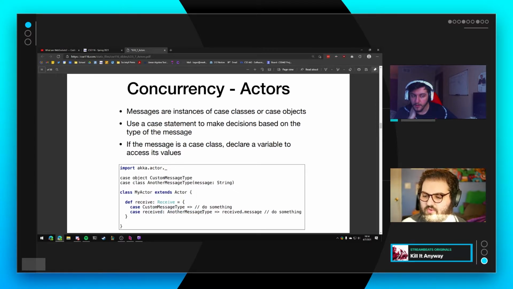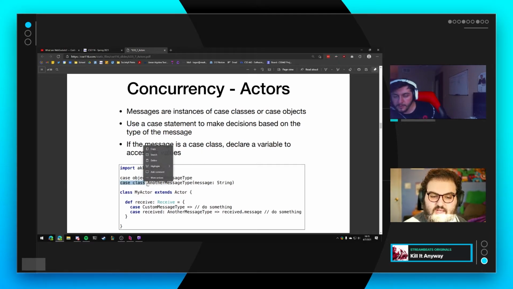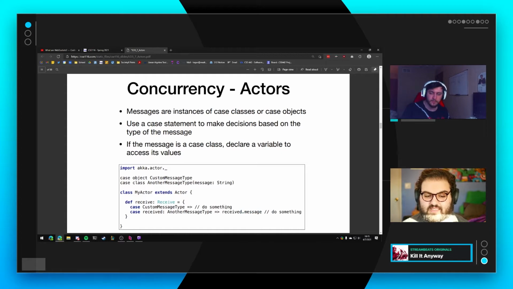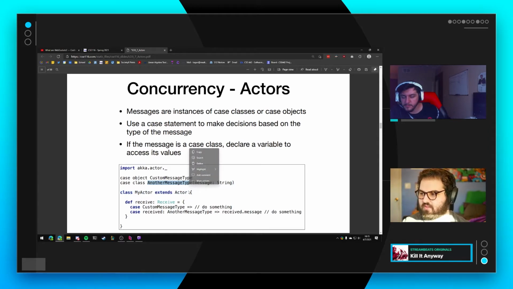We usually don't know what will start or end first. I don't know what you mean by that. So if your message is a case class, like another message type is a case class, we declare a variable, like received, to access the stuff inside of it, because that means that this message is carrying some form of data payload, and we want to access the payload.